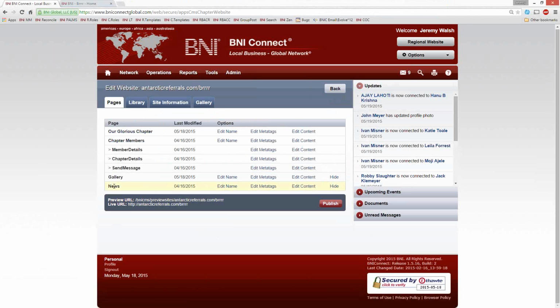And then finally, the news page is a special page. It's actually a news feed from your regional office. It also allows chapter members through the inside of BNI Connect to do small updates on the website without having full update permissions to the chapter website.